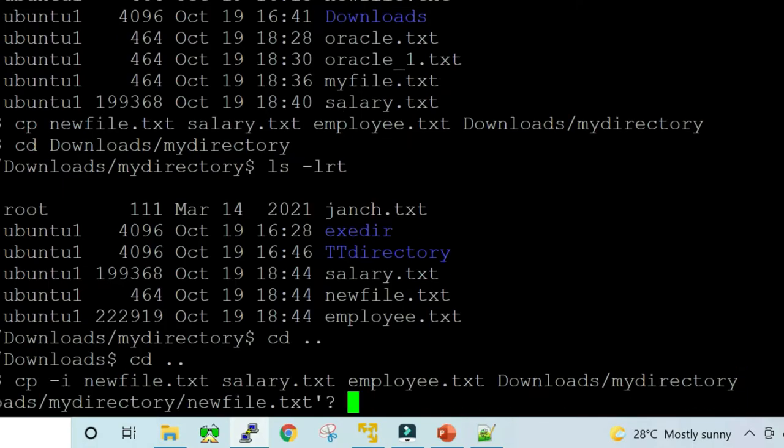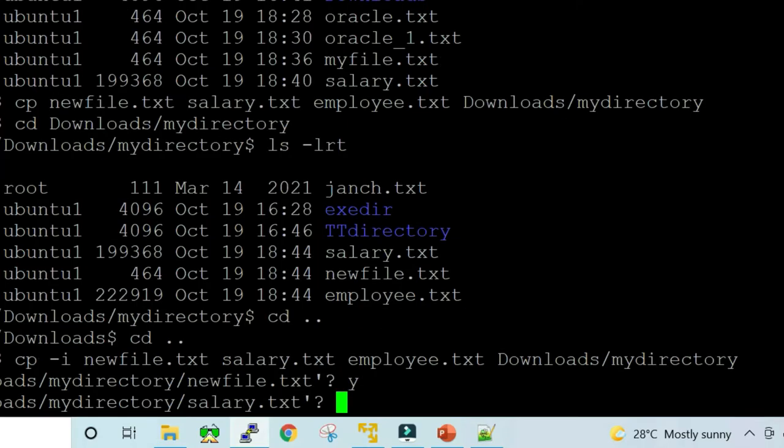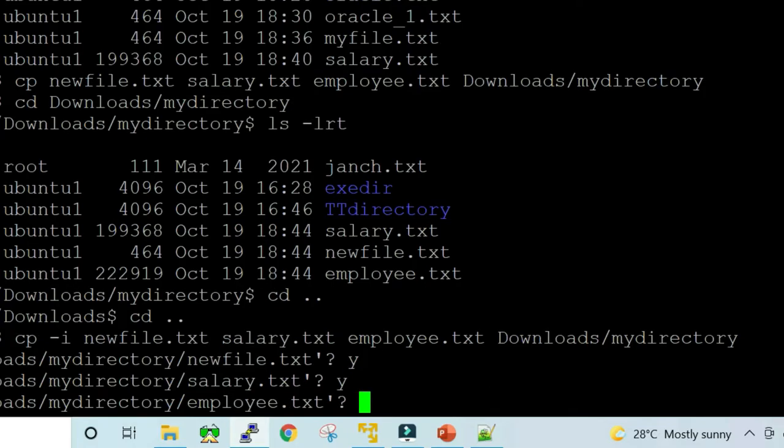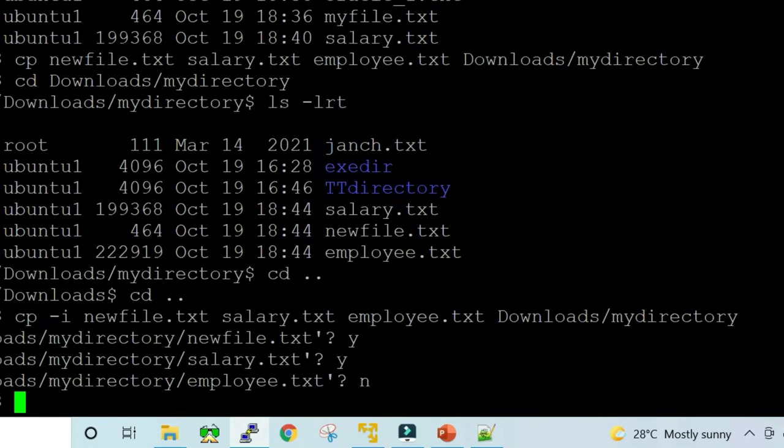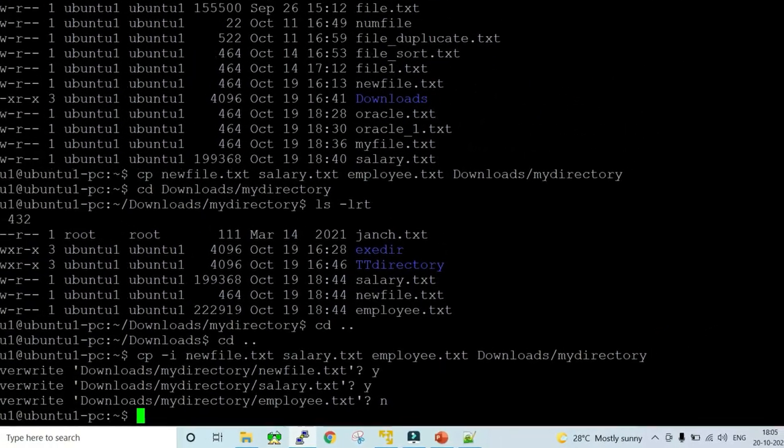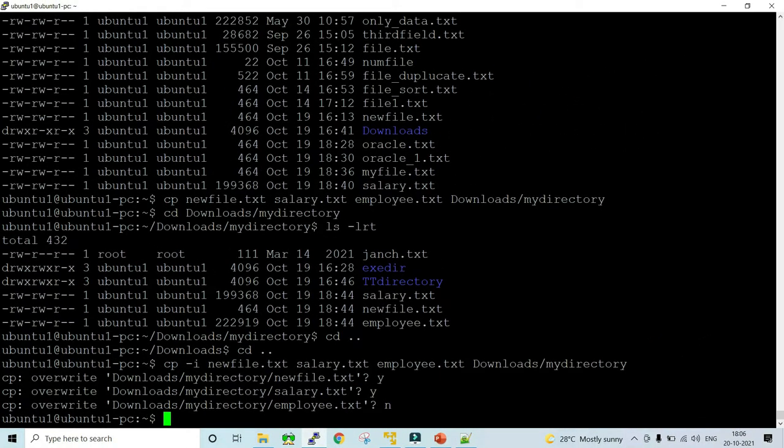So if I press enter, the Unix system asks me whether I really want to copy newfile.txt. If I press Y, then again it asks me for salary.txt. So again I press Y, and let's suppose that now I do not want to copy employee.txt. So for that I can press N and simply press enter. So it has copied these two files, newfile.txt and salary.txt, and employee.txt it has not copied, right? So this is how you can use the -i option with the cp command.